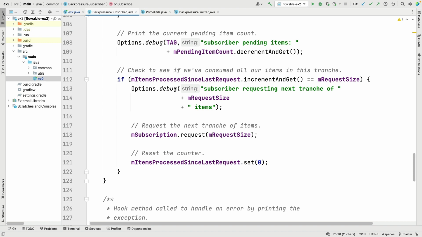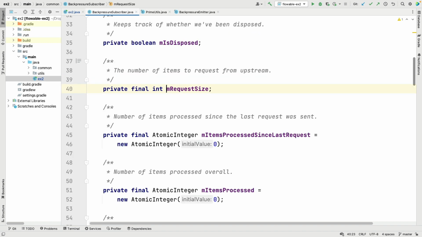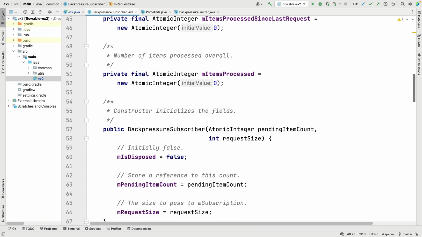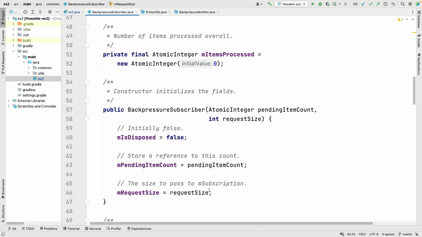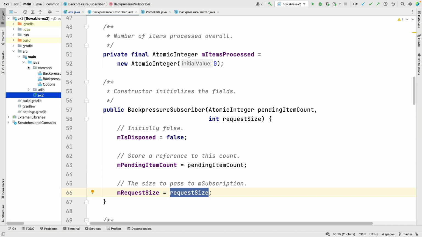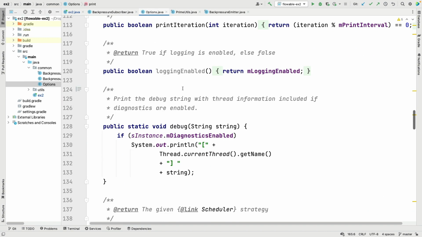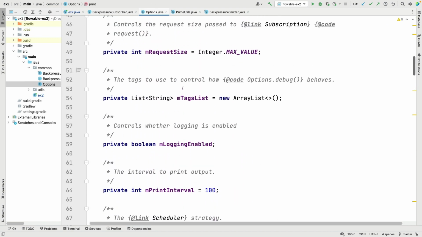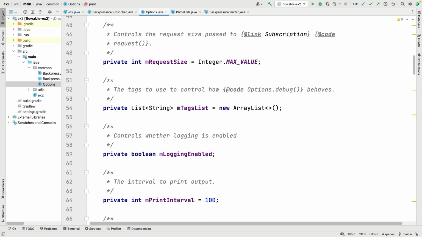So remember, we're requesting these chunks, and let's say for the sake of argument that the value is, let's see, what is the number of requests we give here? I guess it's set here by the back pressure subscriber. And if we want to find out what that is, we come over here to options, and you can see the request size is integer max value by default. So by default, we're just going to blast all the items through. But we can override that on the command line to give a different value, which would most likely be a lot smaller.